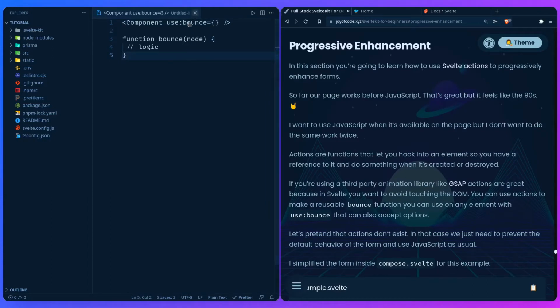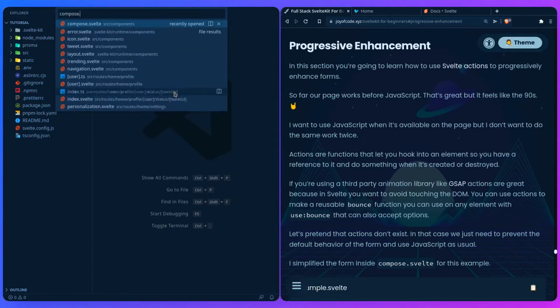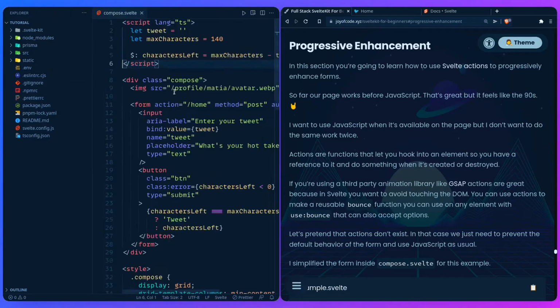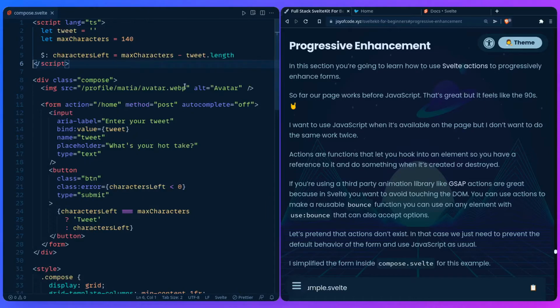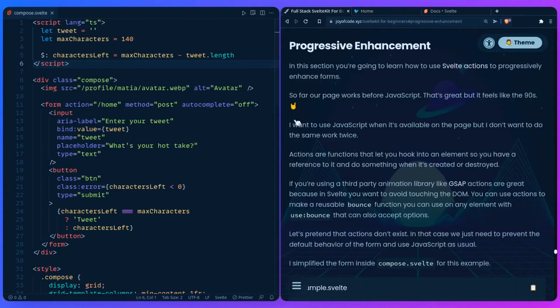So let's see how we would do this without using actions. Let's pretend actions don't exist. In your project, press Ctrl P and then find tweet compose.svelte, where we can see our tweet that we're submitting. Inside of our app, this is the section where we can compose our tweet.